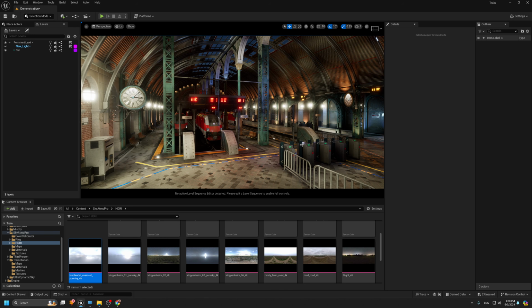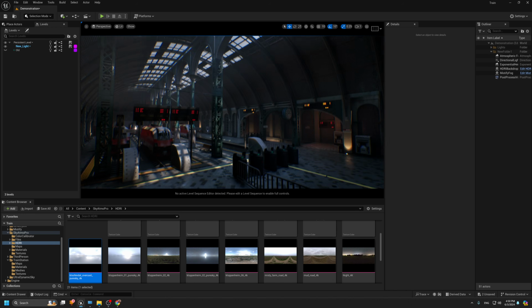And today I'm gonna show you how you can improve your light from this to this.